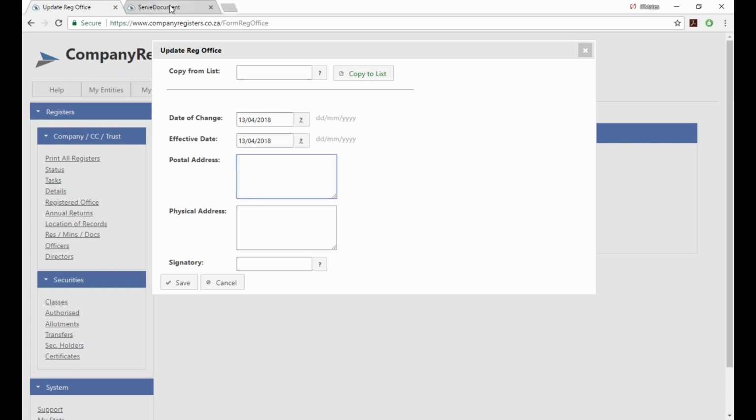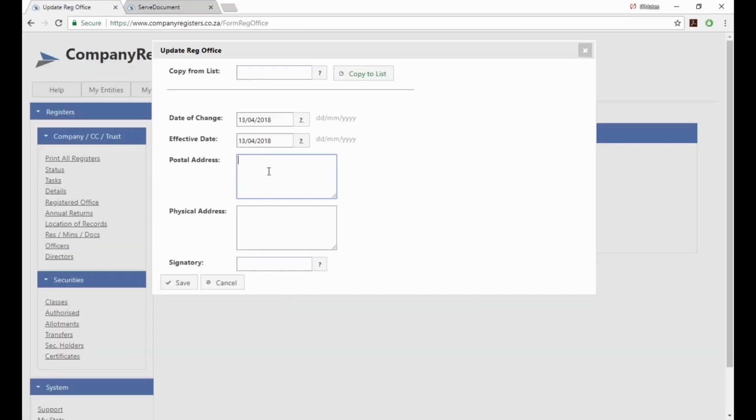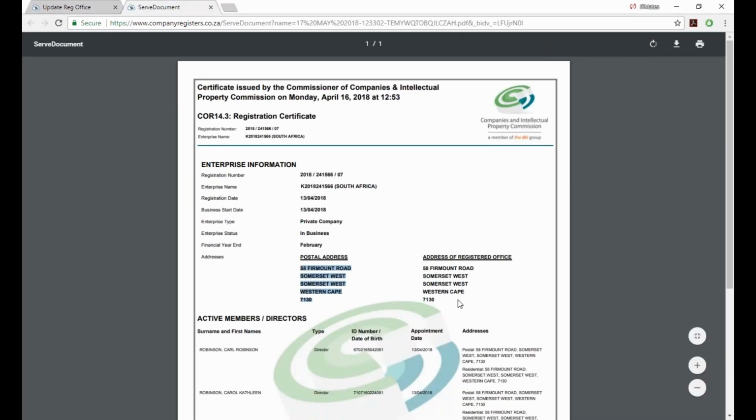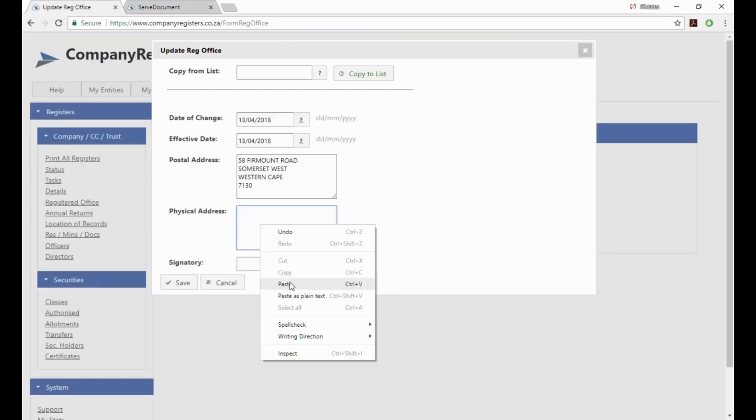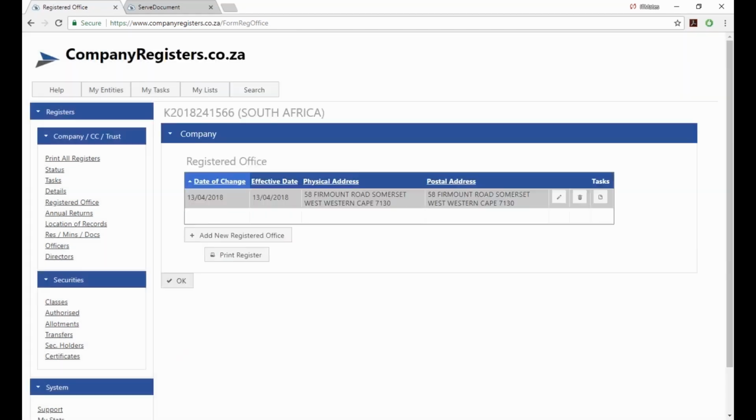Postal address, physical address. Go back to these documents. Here's my postal address. Copy. Paste. I don't like the way CRPC did that. Physical address, go back here, copy, paste, change that, and save. Okay, so I put in the registered address.